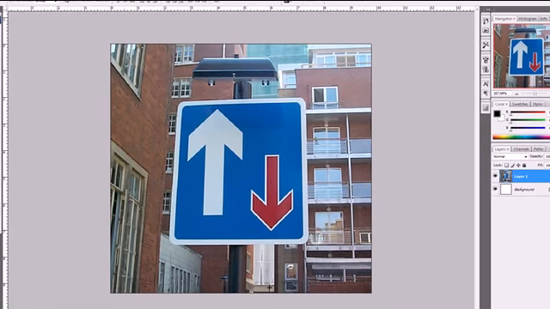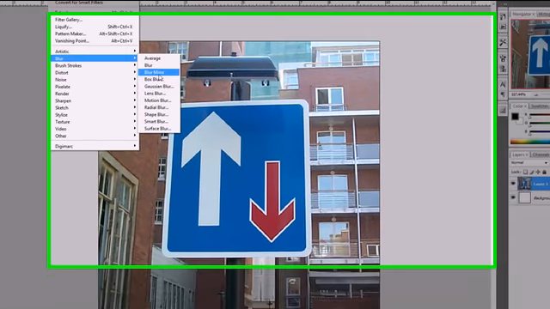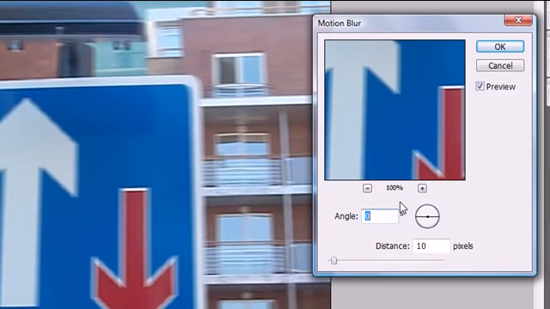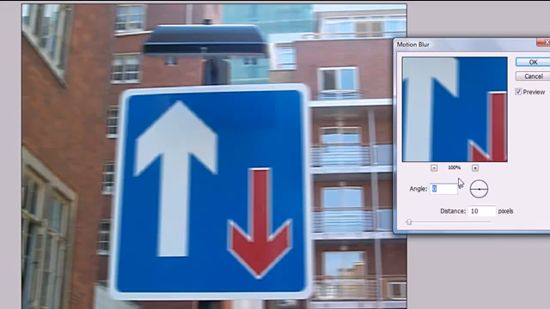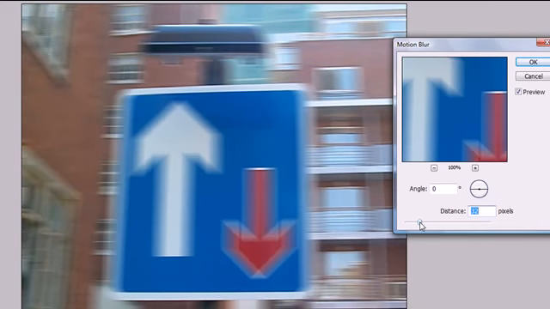There's another blur that I use quite frequently: Filter, Blur, Motion Blur right here. What this does is it gives you the appearance that the camera was moving during the time where you took this image or photograph. So the distance is pretty much exactly like you think it would be. It would pretty much be the speed of the car or whatever when you're moving.